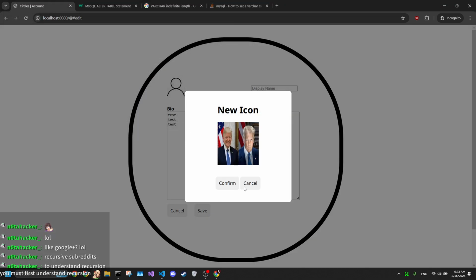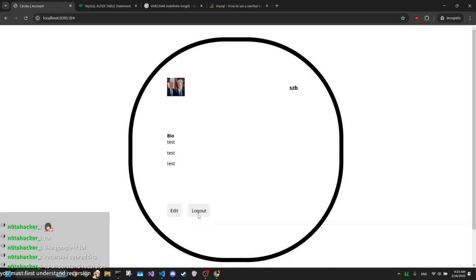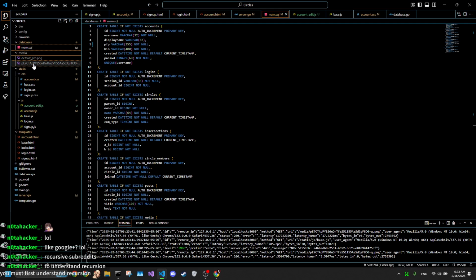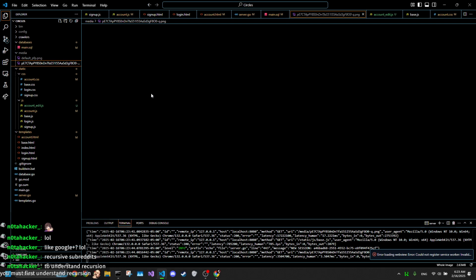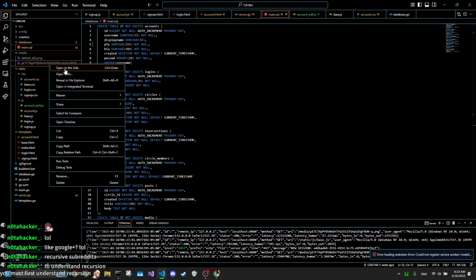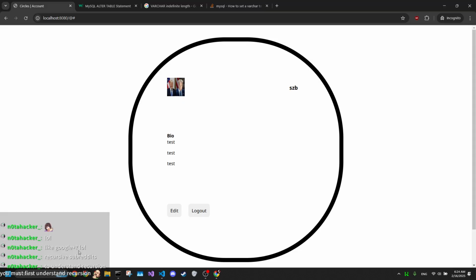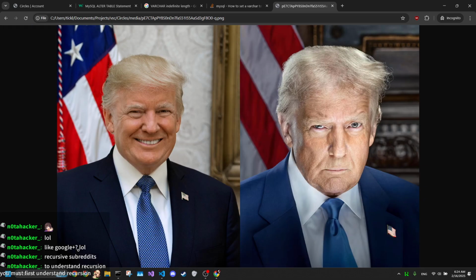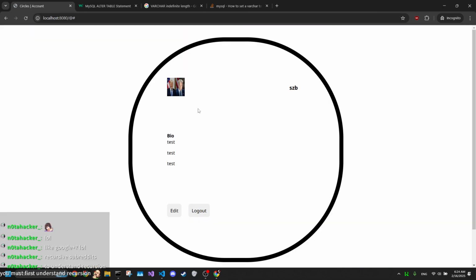Alright. Crossing my fingers, and it works. And if I go over here, it should have made a file. That's loading very well in VS Code. Whatever. Yeah, it's displaying fine. I like how high res his face is.